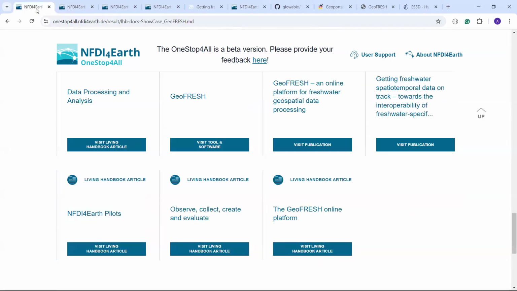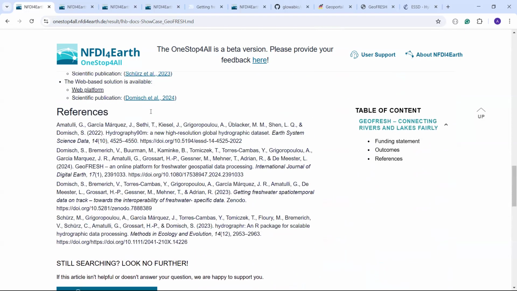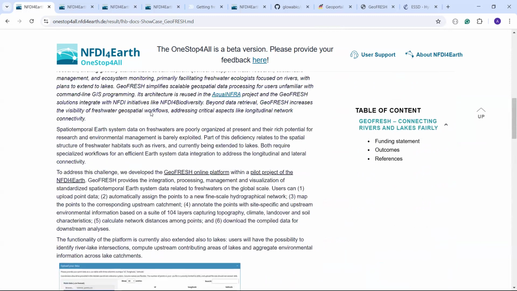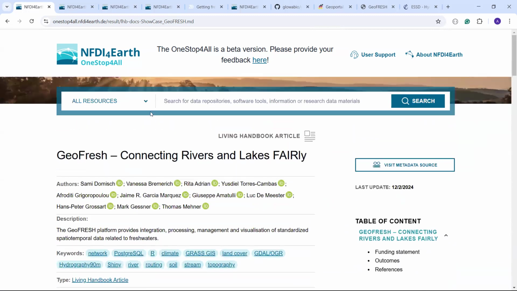DataCubes. So the ability to connect and browse through the relationships between the different types of resources is one of the key features of the OneStop4All that we intended to highlight in this video.